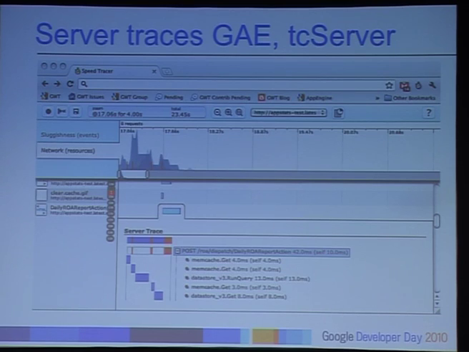Speed Tracer also has now the capability to look at server-side speed traces on two platforms. So in addition to seeing your paint and layout operations and JavaScript operations on the client, you can see what's going on in App Engine. We have integration with the App Engine AppStats capability. So in this example, we can see we're doing some memcache gets and a datastore get, and we're seeing that right in our client using Speed Tracer. It's one view of the whole request, client, server all the way through. It also works with the Spring TC server.